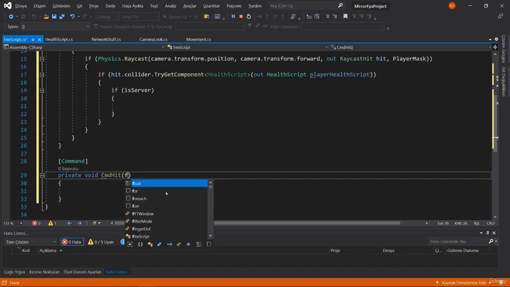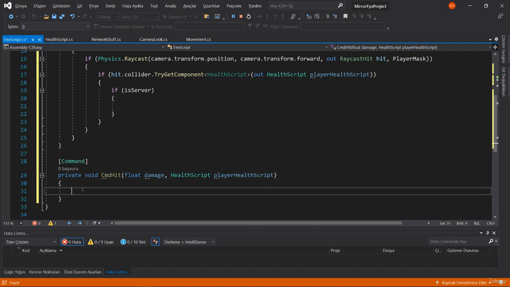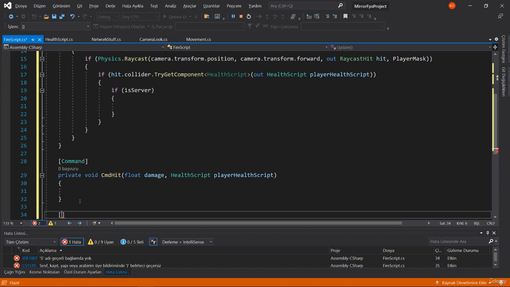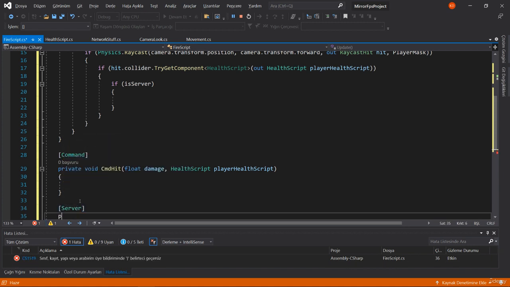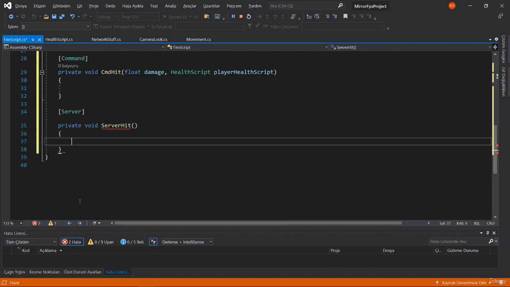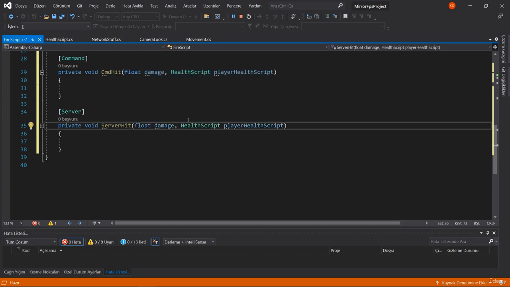We will pass in two parameters in this function. One of them will be damage, and the other one will be the health script. So Health script, playerHealthScript. This is a command function, and it helps us to call functions that are on the server when we are a client. So we will create a server function, create a Server attribute. Also, it will be better if the function's name starts with Server, ServerHit, and we will pass in the float damage and playerHealthScript parameters. So copy and paste the parameters here.